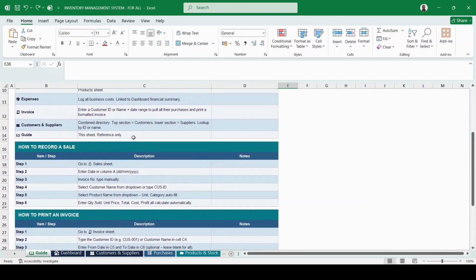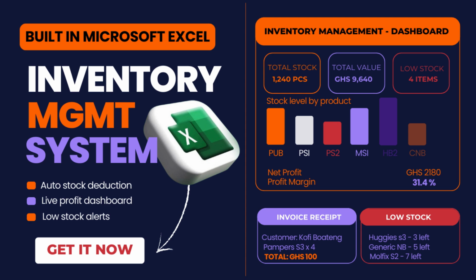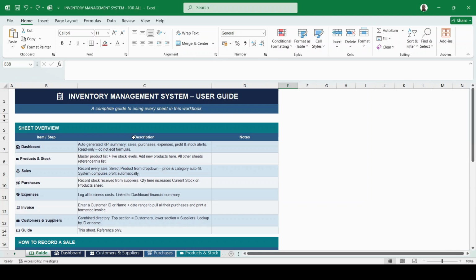Today we are going to look at a system called an inventory management system. So if you are a business owner, or you are planning to start a business, then this system is going to actually help you keep track of all your products and everything that you're doing so far as business is concerned.